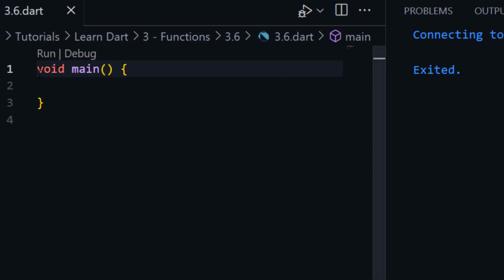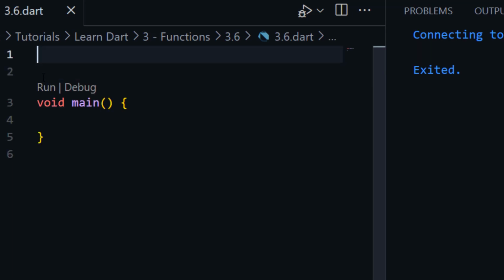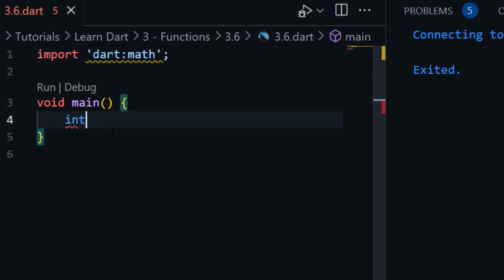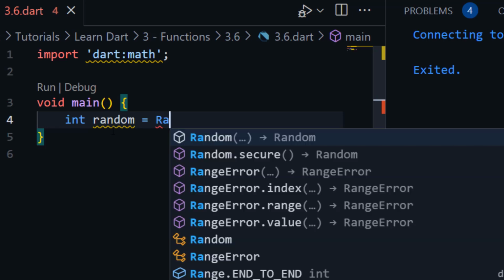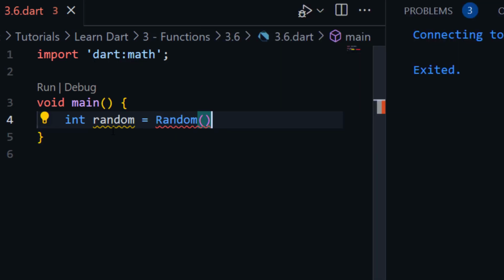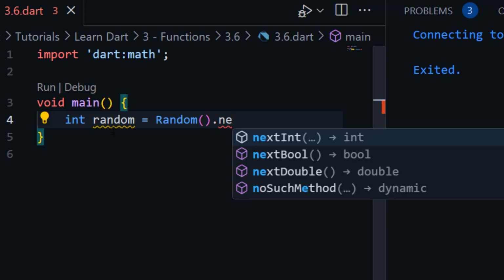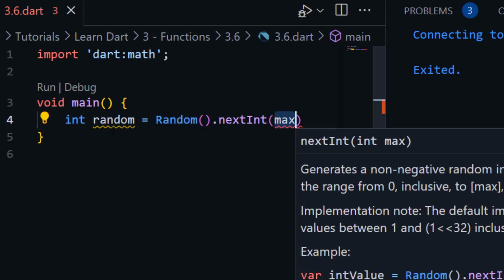Now first of all we need to import math library. Here import Dart math. This is the library. Now first of all we will generate a random number by using this library. For example, we have a variable random here, and there is a class Random. Now we will use nextInt. There is a function nextInt here.